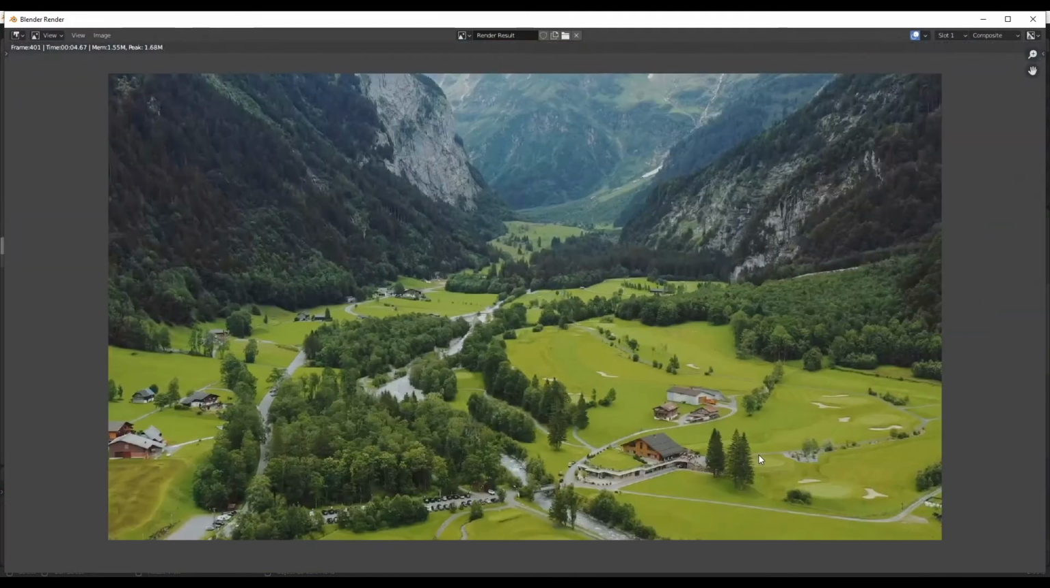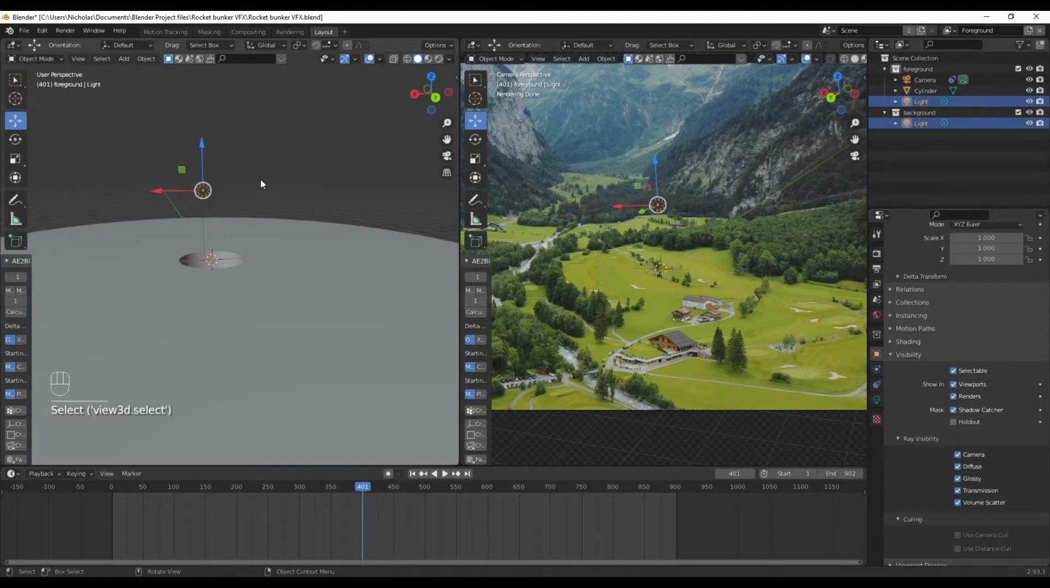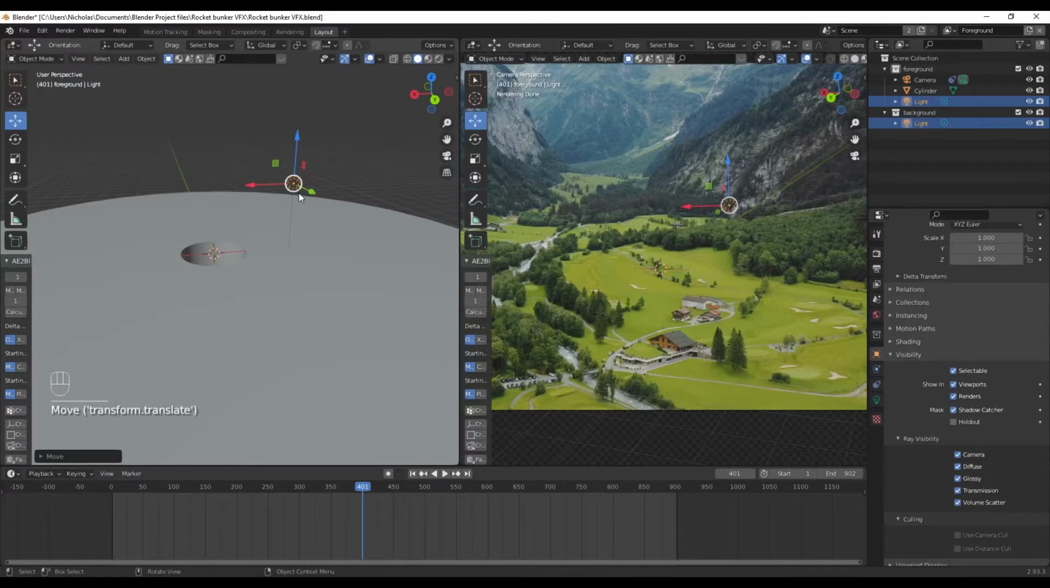And it's not. Strange. It's supposed to be. It's fine. Maybe it's because the light's over there. So if we move it to the side, see render.